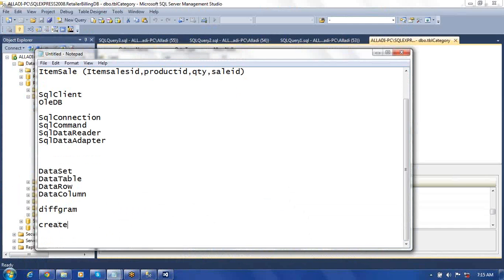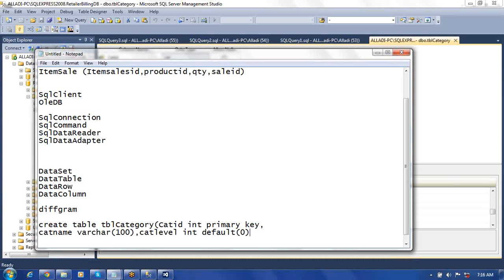Here, see, create table followed by TBL category. Here it is cat ID, which is int, and I made it the primary key, this is the primary key column. Next is cat name, varchar of 100. Then cat level, int, with a default value of 0. Next is super cat id, which is int. Like this we define the columns.